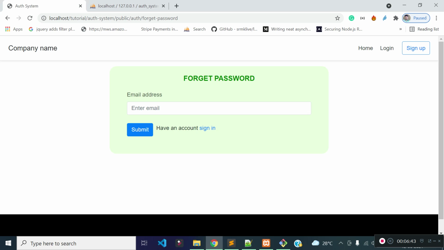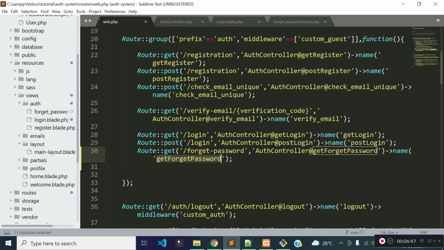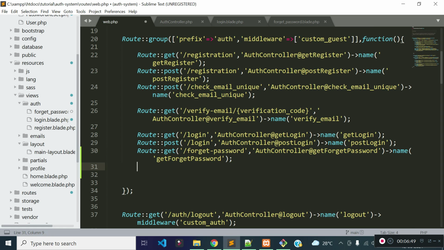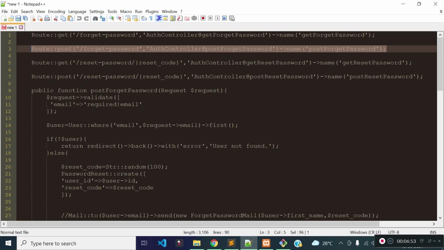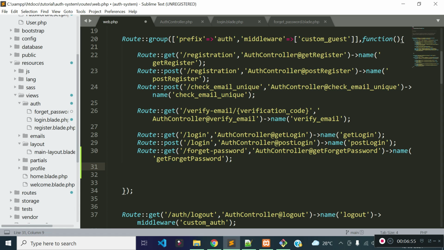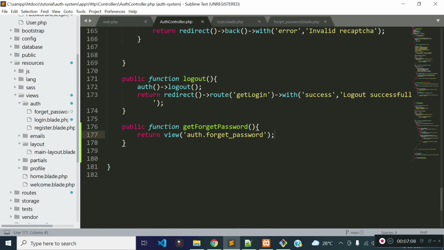Now let's create a route for the action URL for our forget password form. Route method will be post and URL will be forget-password, and it will execute post forget password method of auth controller. Now let's add post forget password method inside our auth controller.